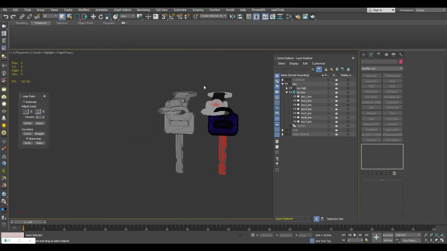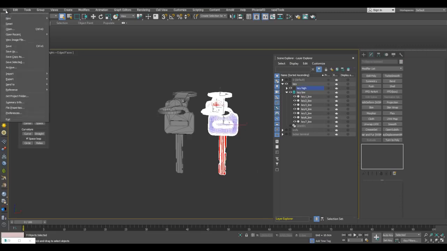So I will now export the high poly. I'll select all of it. File, export, export selected right here.